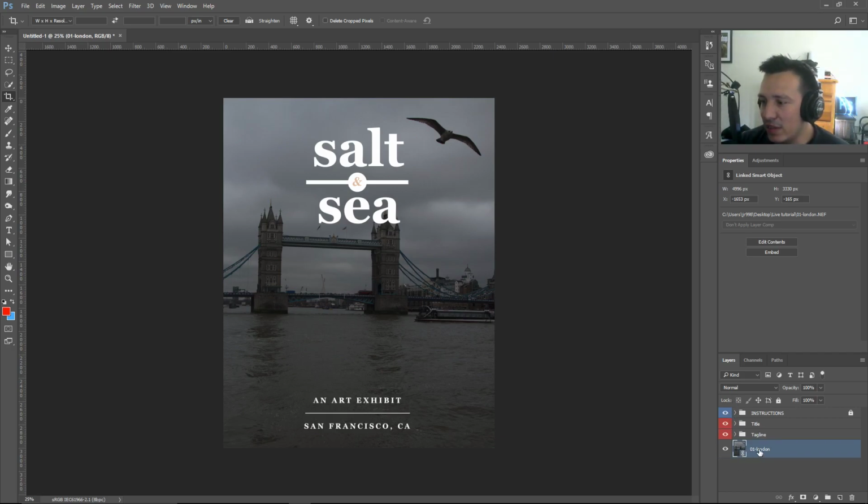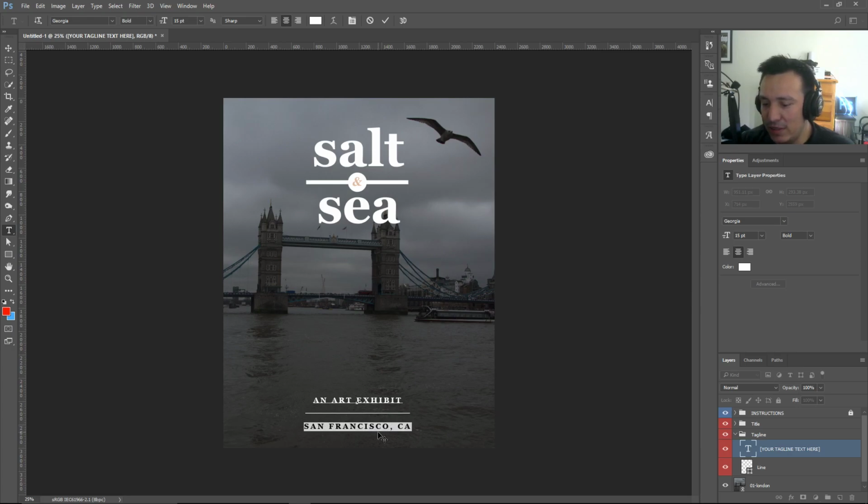So I'm going to drag down to the bottom of the layer stack, and I'm going to press T on the keyboard, and I'm just going to change this to London because it's going to bother me if I keep reading San Francisco when it's London, but the rest will leave as is.